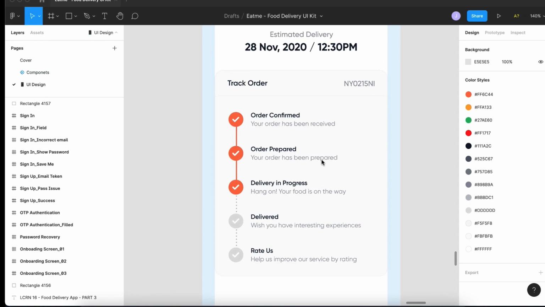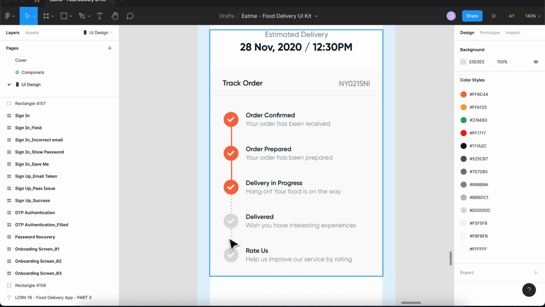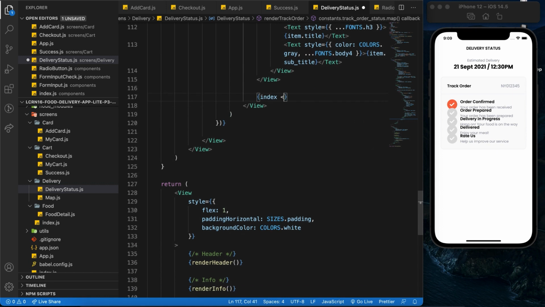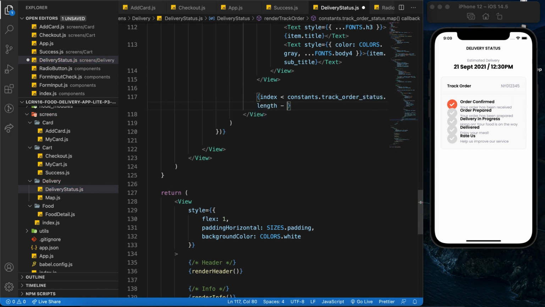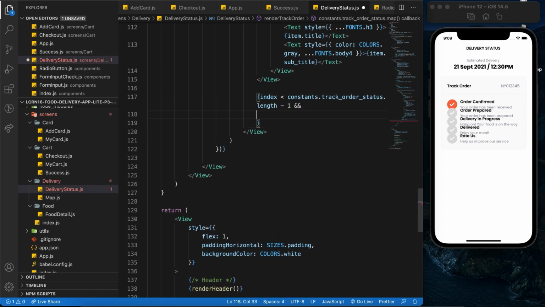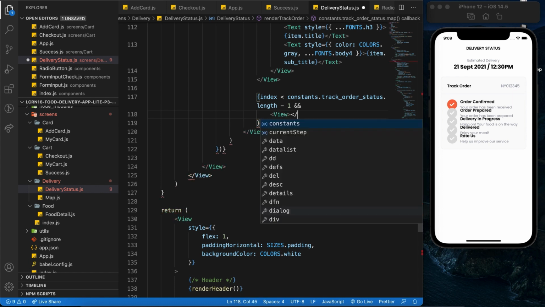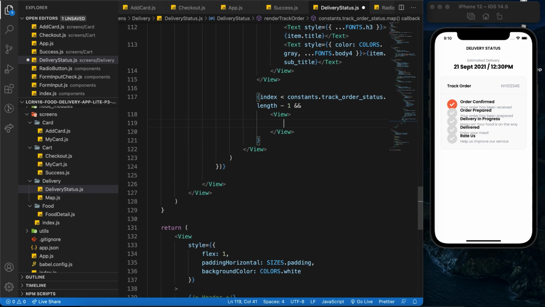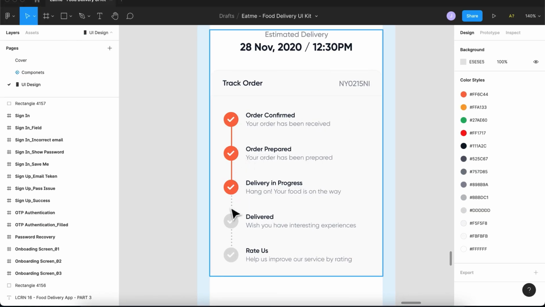All we need to do now is to render the lines in between, right? So over here, if the index is less than constants.track order status.length - 1, then we are going to render a container view like this. What we are doing here is basically to check as long as we are not in the last item, then we are going to include the lines in between. Within this container view, we need to have two more conditions because we have two different dividers over here. One is a solid line and the other one is a dotted line, right?